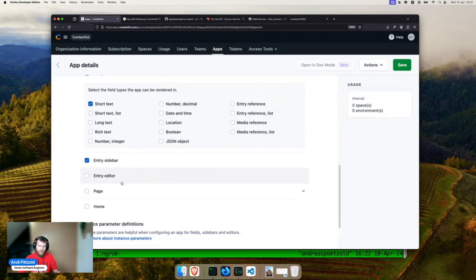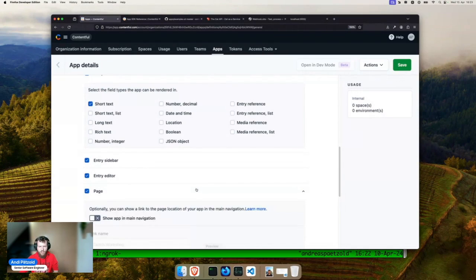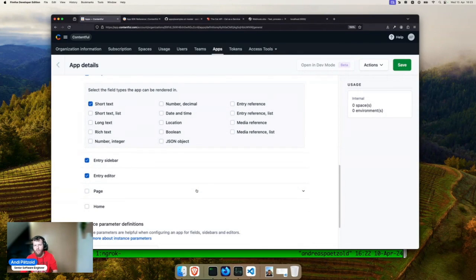Additional locations that we have are the entry editor, and maybe I can just enable it to show you where that would show up. There's also the page location, which was the GraphQL playground that I showed you folks before. You can add that one, and you can also replace the whole home screen of Contentful. We're not going to do that now, but I just wanted to mention things.